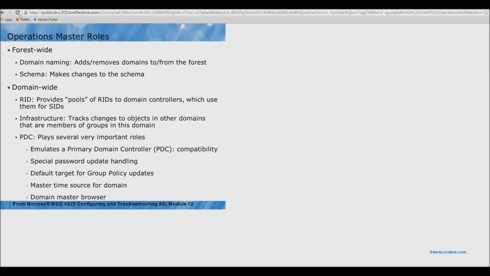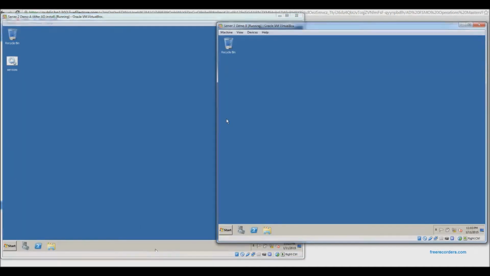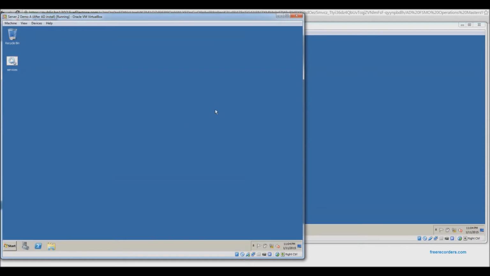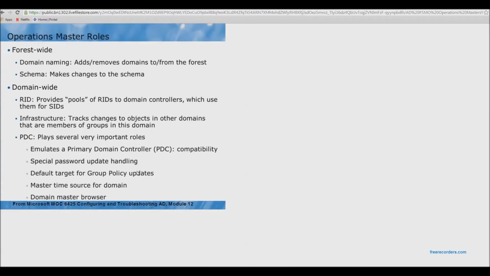So let's look at some of the ways we can work with the operations master roles. Now, typically, like I said before, they are usually held by a single server. And we're going to have a look first at the domain-wide roles. So the RID master, infrastructure master, and PDC emulator.